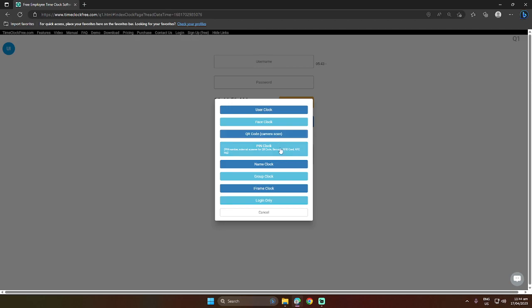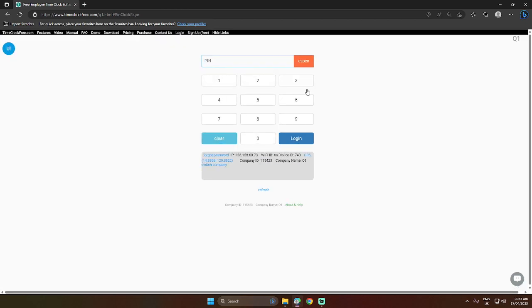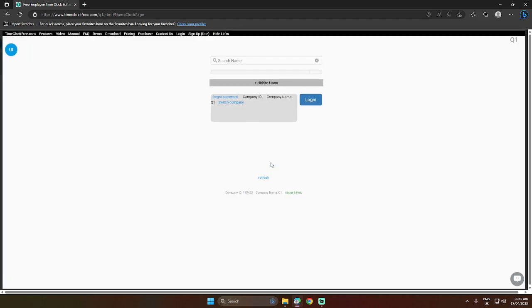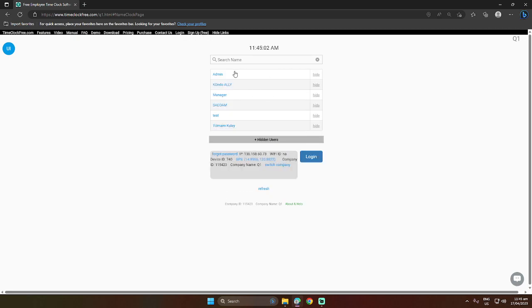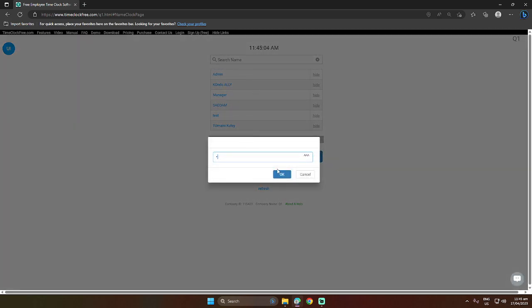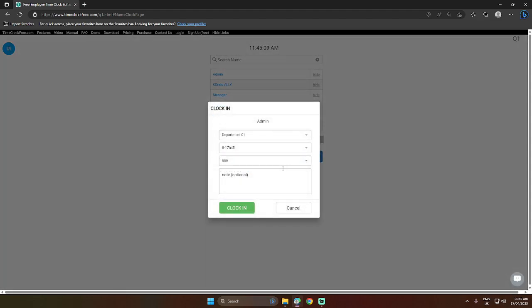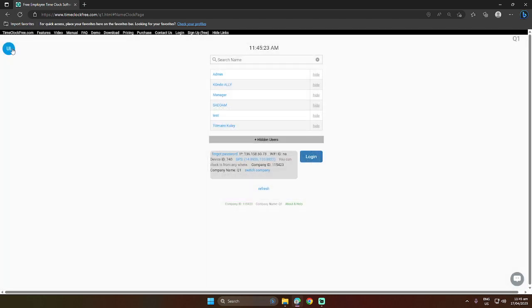So we have pin clock. So technically, you just type in your pin, click the clock in button, and then you should be automatically clocked in. And then we have the name clock where you just select your name, enter your password, and then the same thing would appear: selection of department, shift, job, and then an option to leave a note, and then just the clock in button. So the same thing, a green check mark as an indicator if you have successfully clocked in and out.